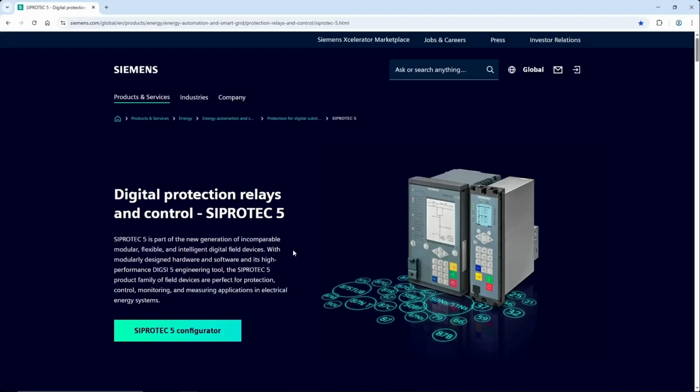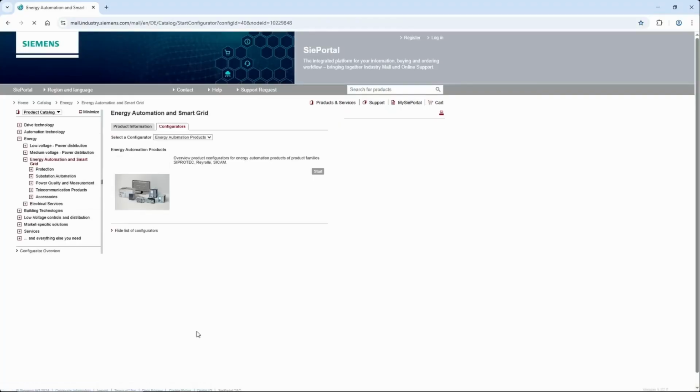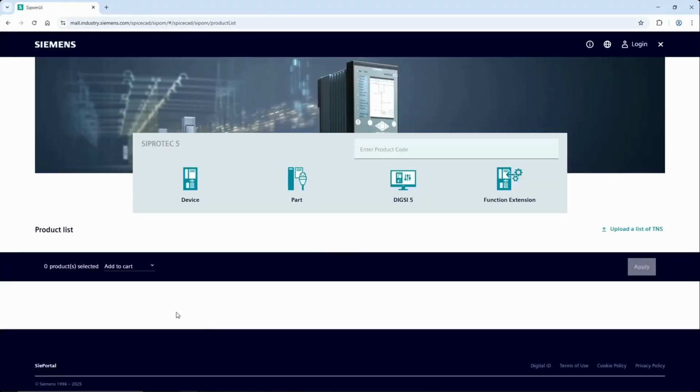So, you can find the SIPROTEC 5 configurator directly on our SIPROTEC 5 webpage. The easiest way to access this is through Google. Just search for SIPROTEC 5 and you will end up here. And then you can click here on SIPROTEC 5 configurator. Then it opens the configurator, where you are able to select either a device, spare parts, our engineering software DIGSI 5, or also some functional extensions.